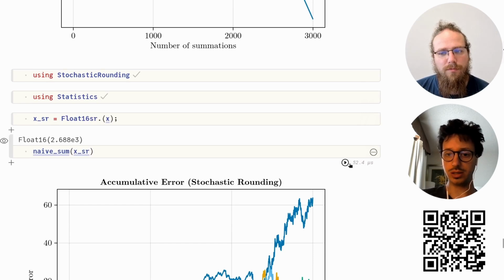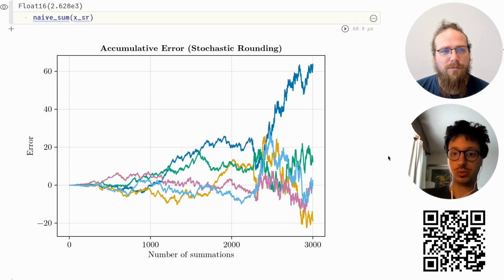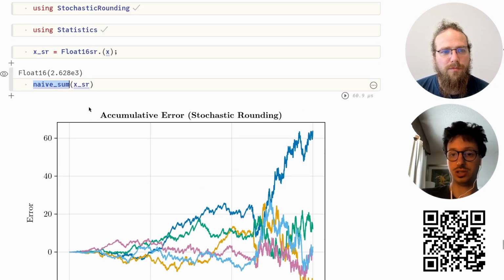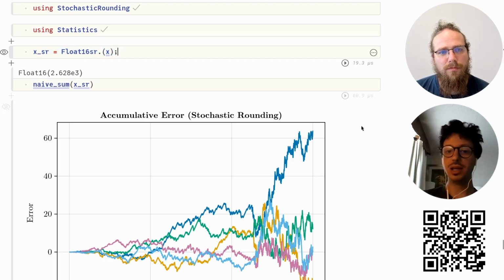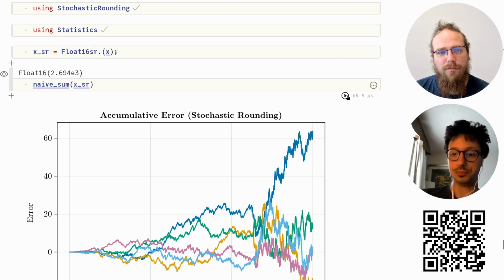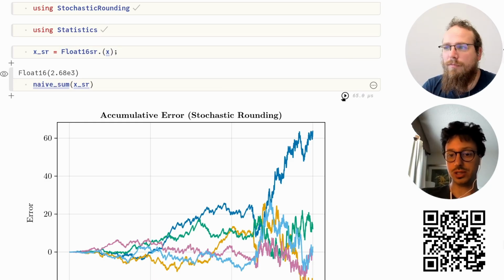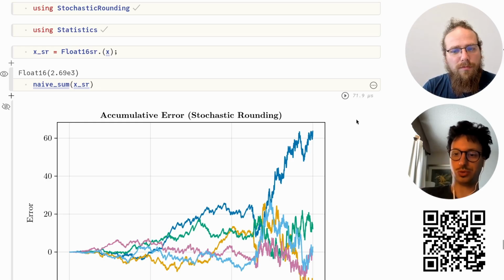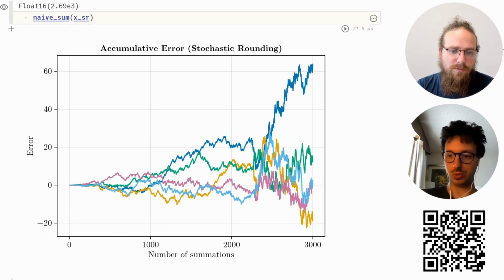And yeah, we can just use the same function that we defined above. We're not changing the function, but we are only changing the types that we are passing to the function. So in this case, it's an array of Float16R elements. And if you compute the naive sum multiple times, you get different results. But importantly, all of them are much closer to the true result compared to the always wrong result that you get with the nearest rounding.